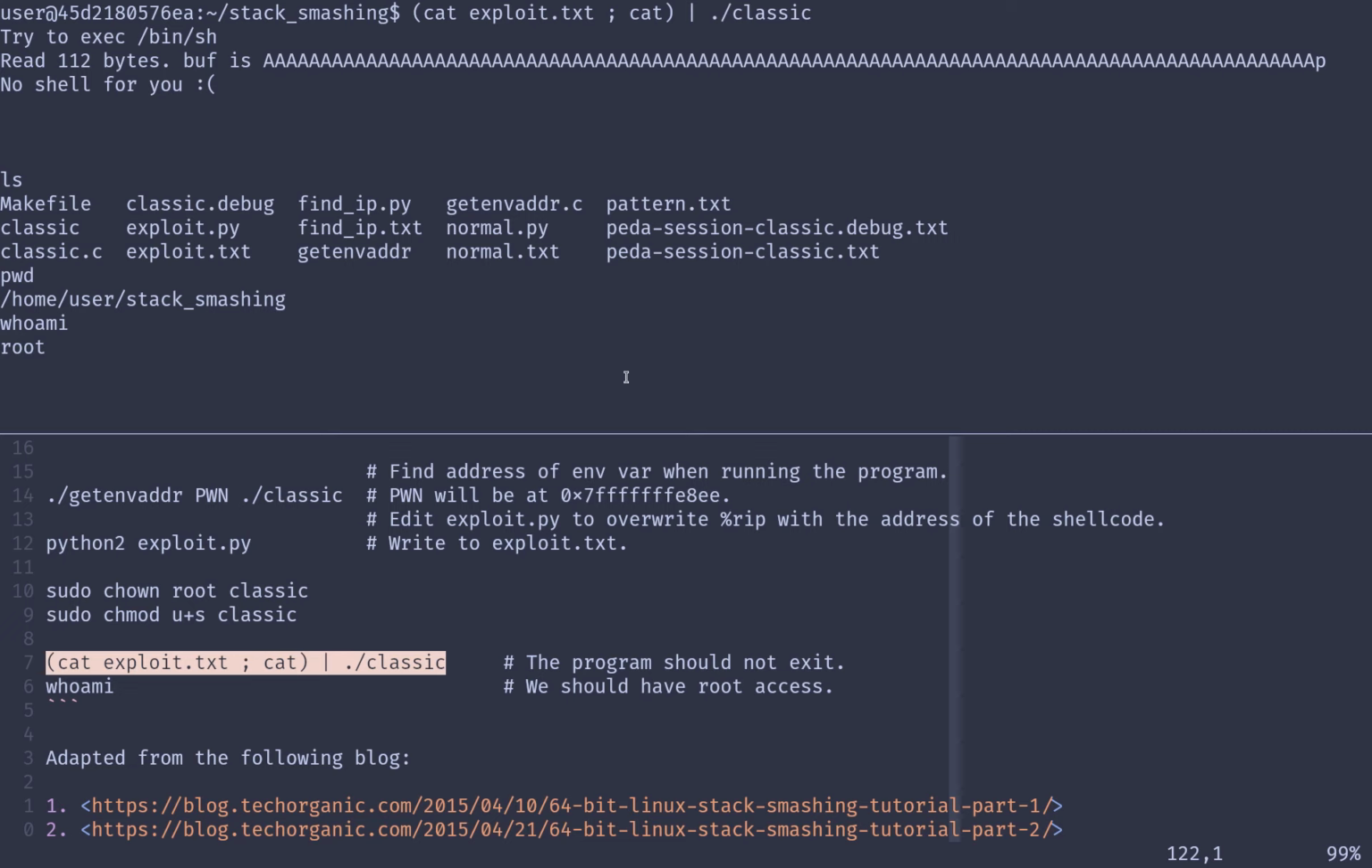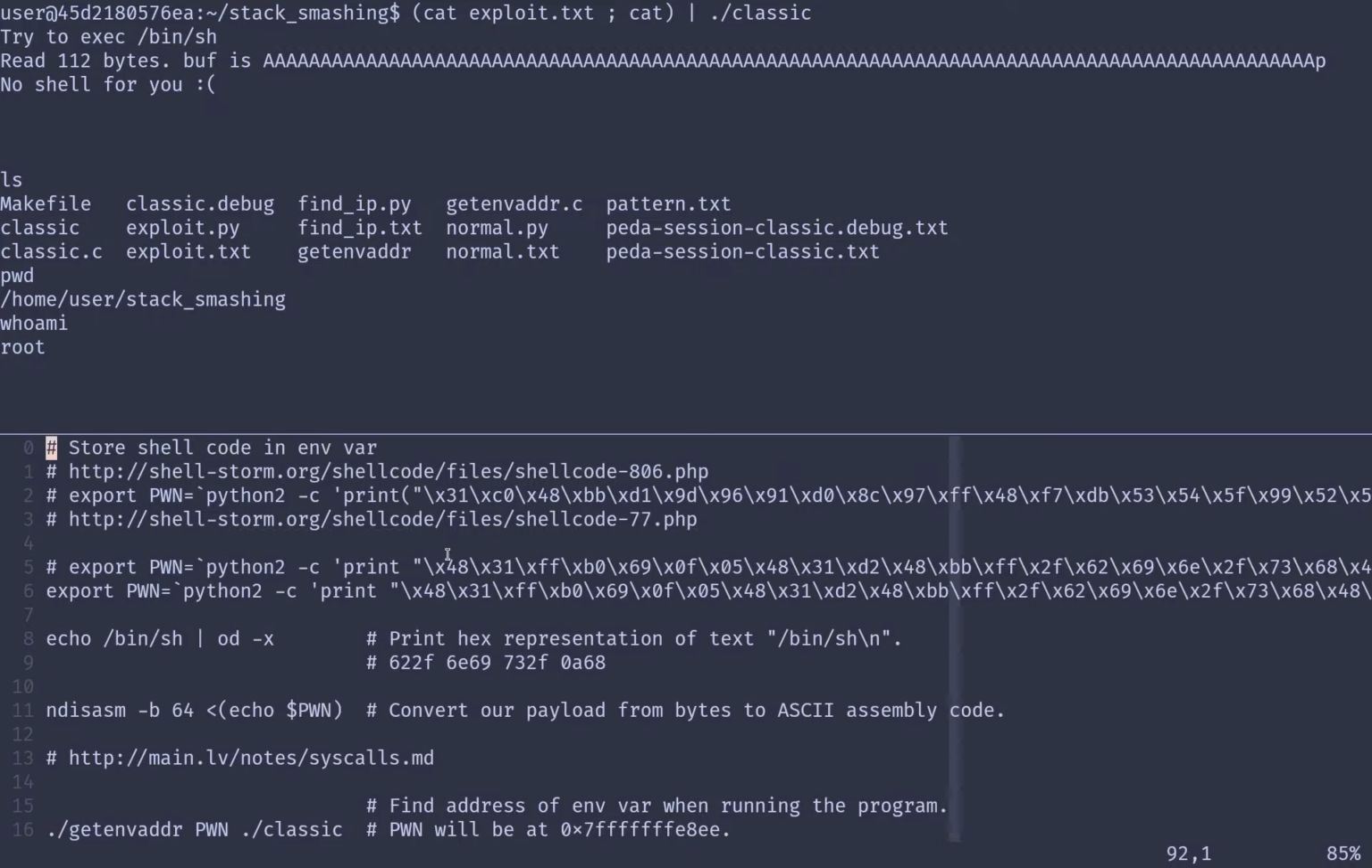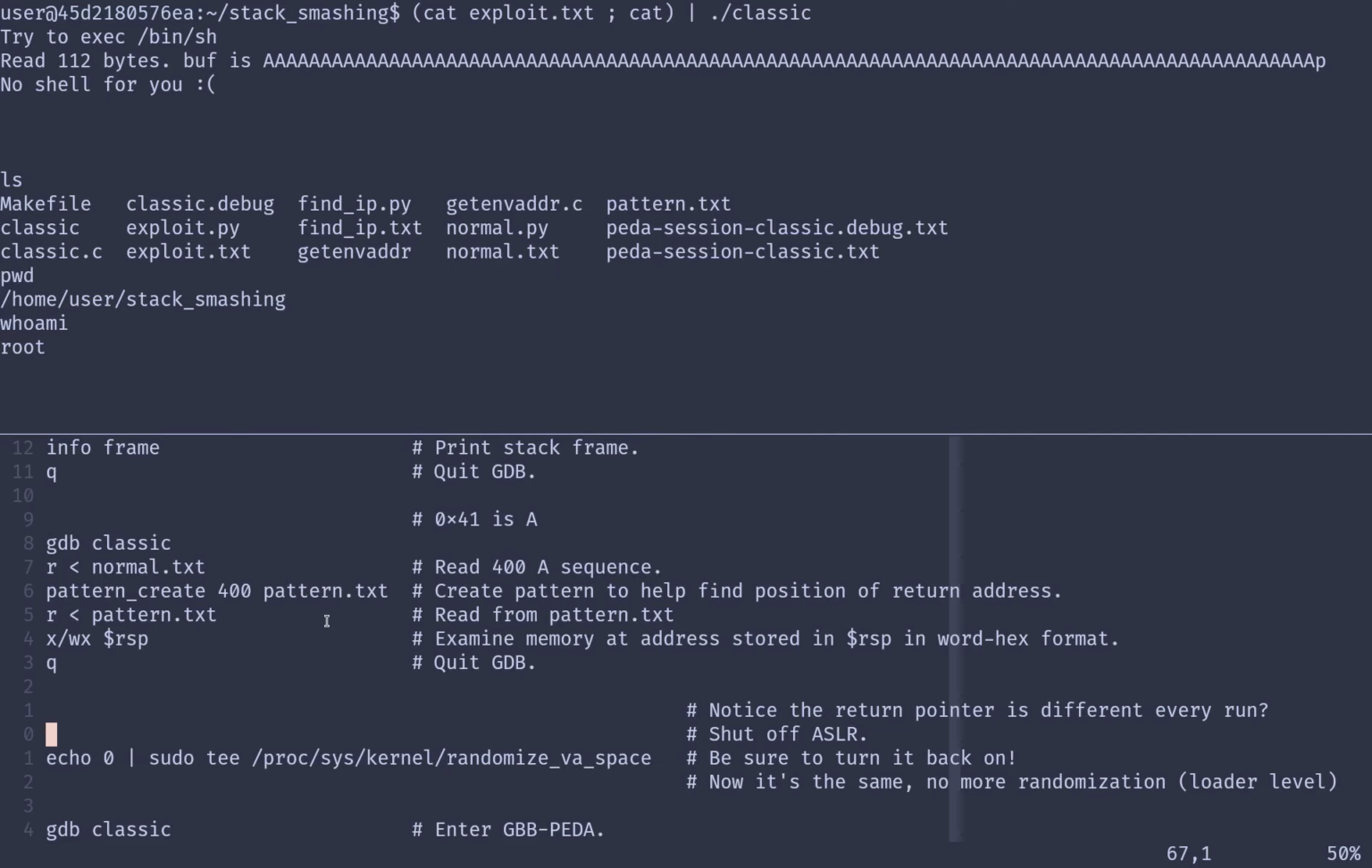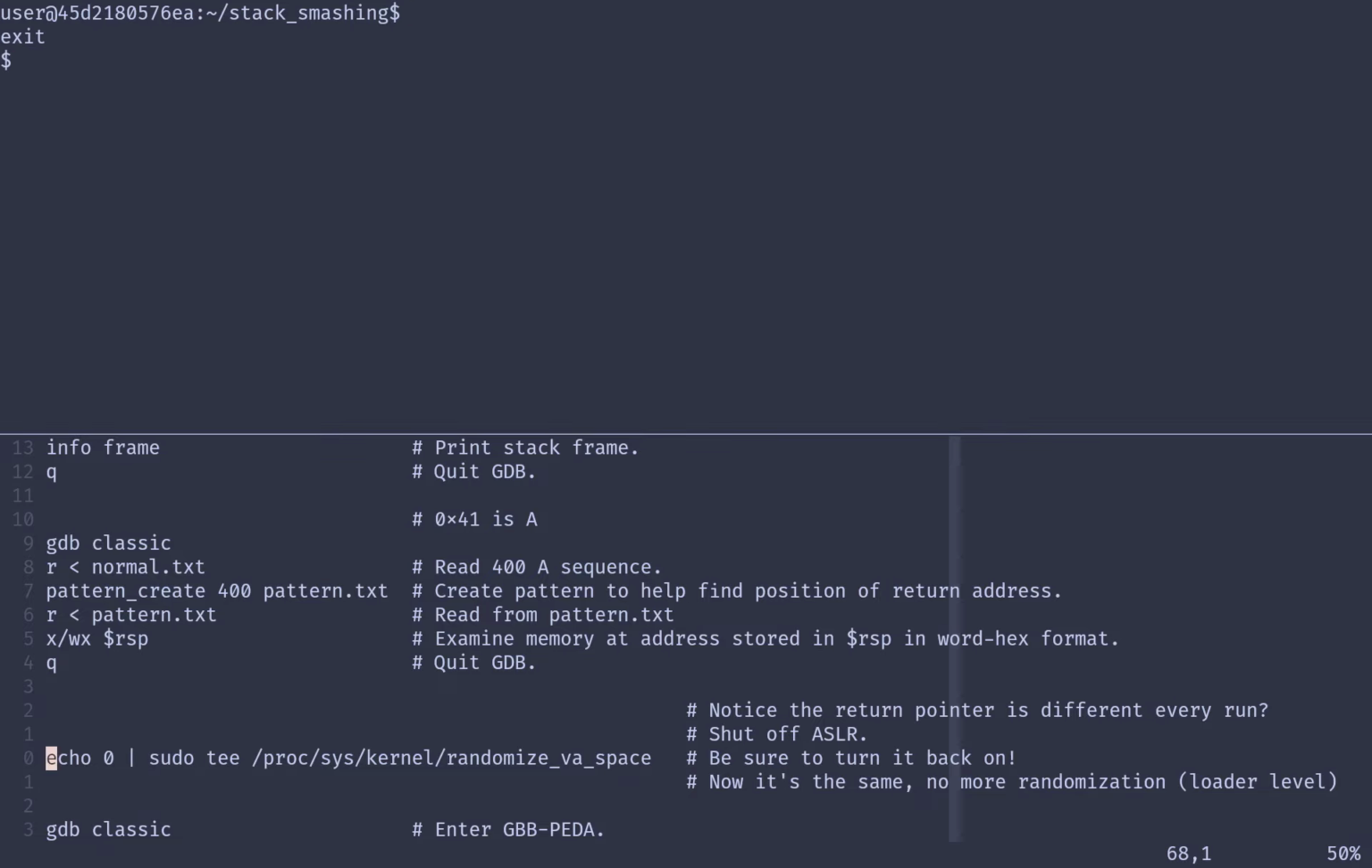So that wraps up the lecture. Now, what I'm going to do before I forget is quit this Docker container and set my ASLR back on. So I'll do that right now. Okay, so now that should be good.